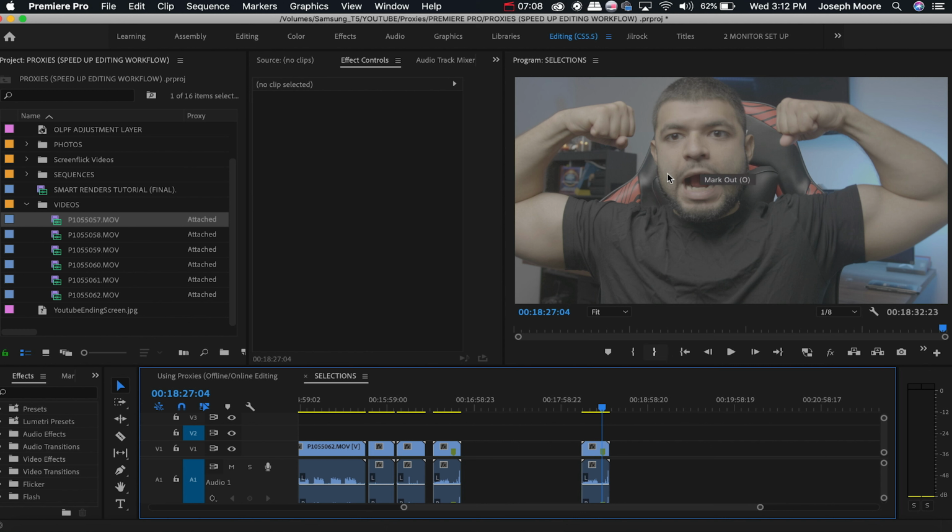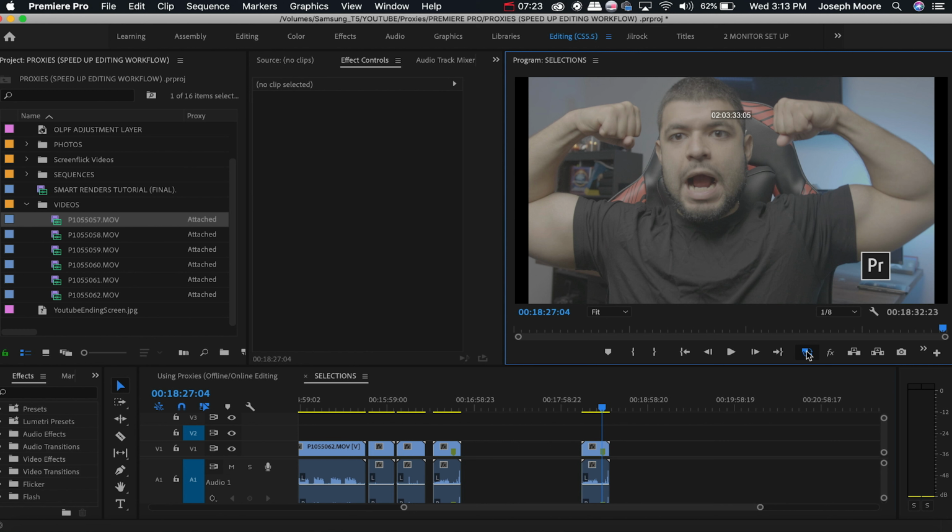As you can see right now, it is in full res mode. This is not toggled, this is not checked or selected. So once we check or select this, it should go into proxy mode and it should be able to show us our time code as well as our image overlay. Let's go ahead and click that. And now as you can see, it has put the image overlay and the time code, so now we know that it is in proxy mode.